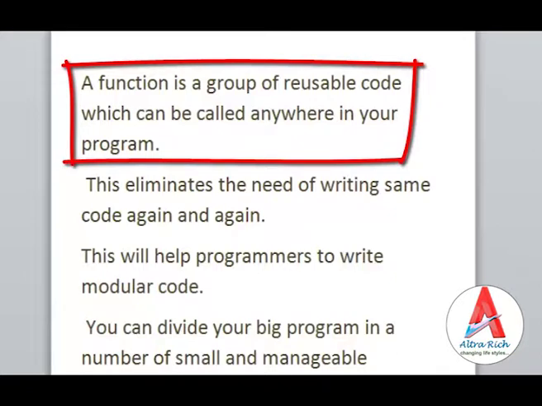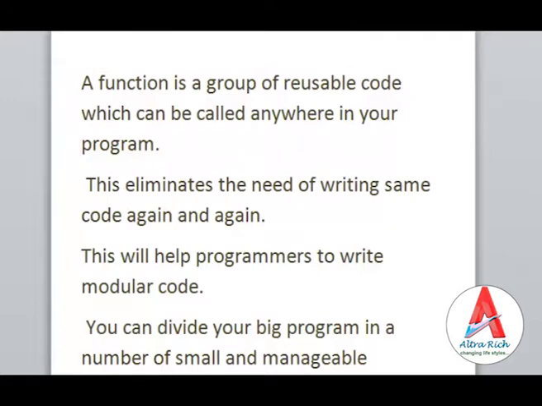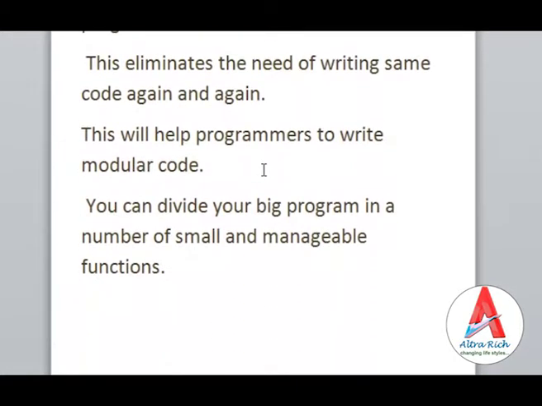A function is a group of reusable code which can be called anywhere in your program. It can be called many times in one program. This eliminates the need of writing some code again and again. This will help programmers to write modular code. You can divide your big program in a number of small and manageable functions or modules.